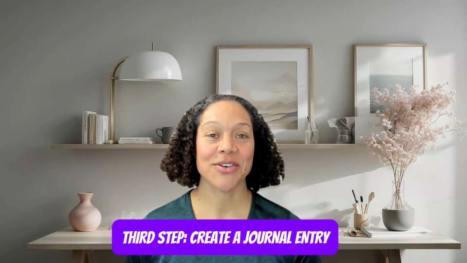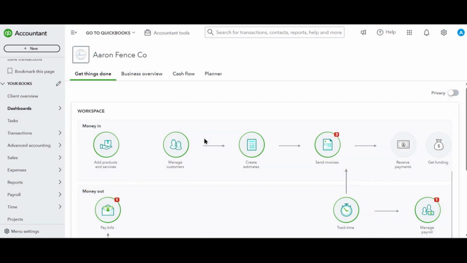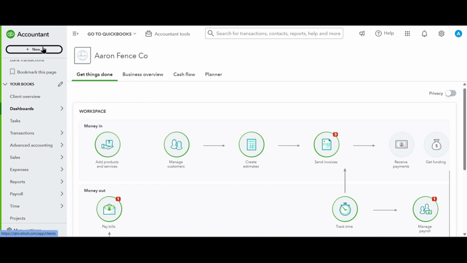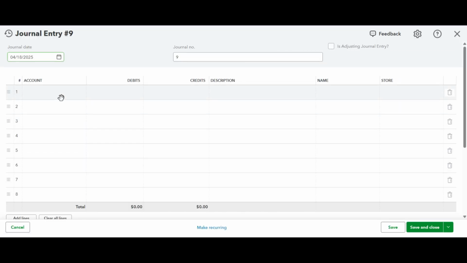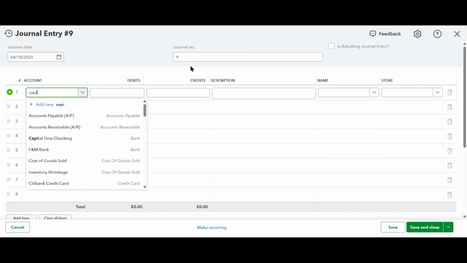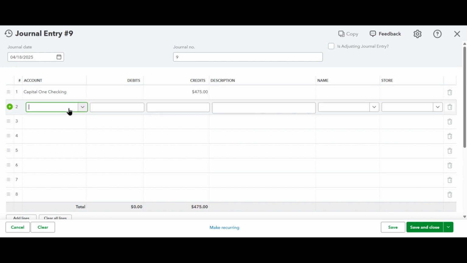The third step is to create a journal entry. For this step, let's head into QuickBooks Online. Let's add a new journal entry. I'm going to click on New and then Journal Entry. And we have 3 accounts involved. We have our Capital One checking account, which we're going to credit by $475, and that's going to reduce our balance in the checking account.